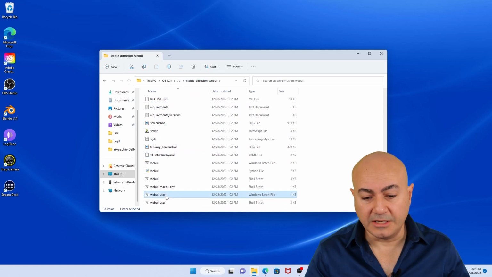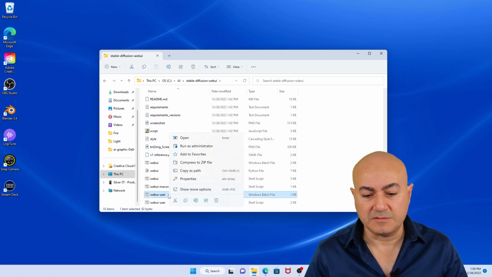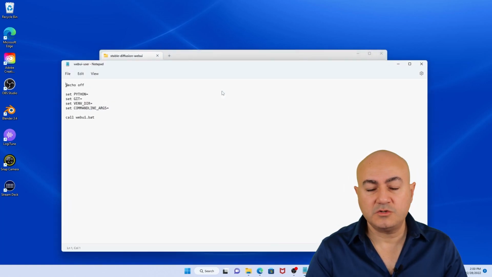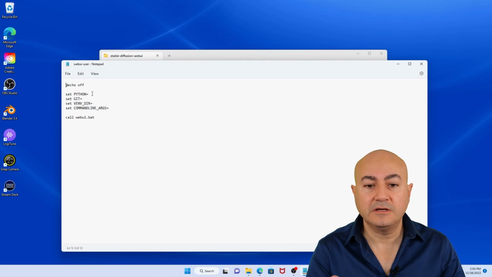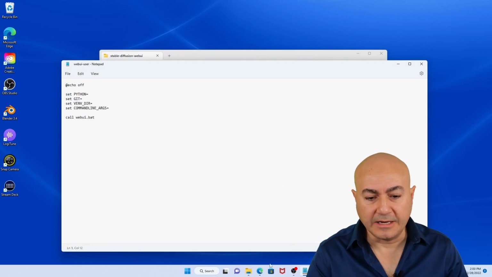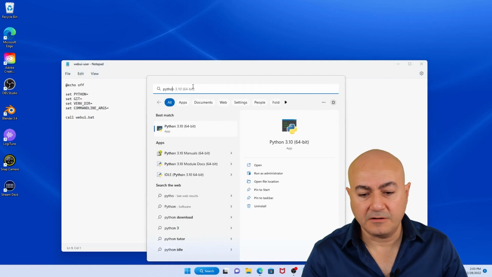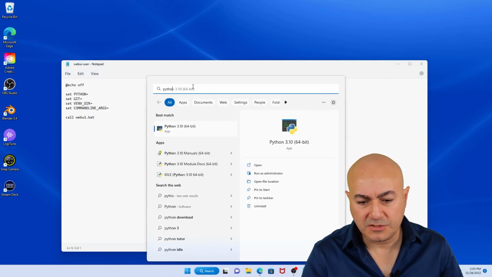Ideally, this is all you need to do, but we're going to do several more steps. We're going to go to the webui-user file and try to edit it. I want to include the Python path in that line. I'm going to add it right here. In order to do that, I need to look for Python on my computer. So I'm going to search for Python.